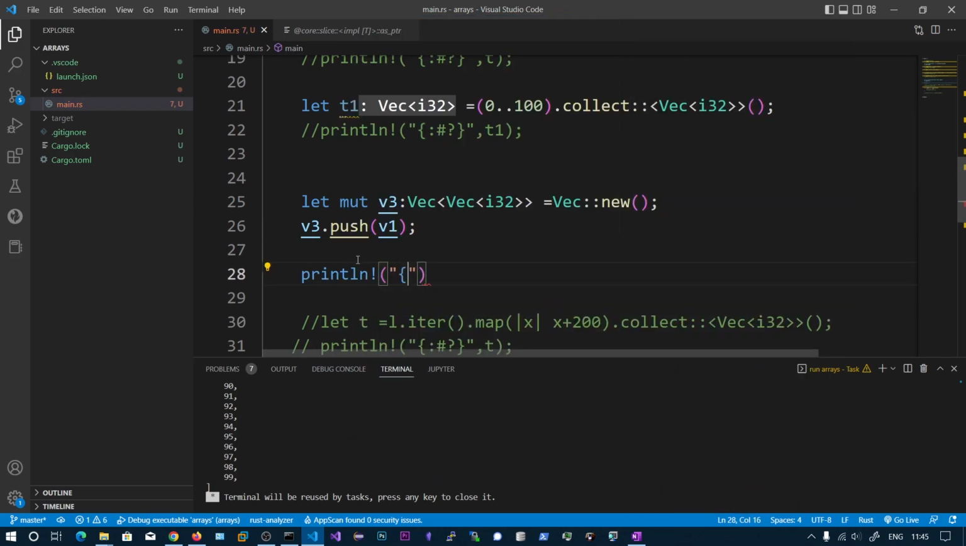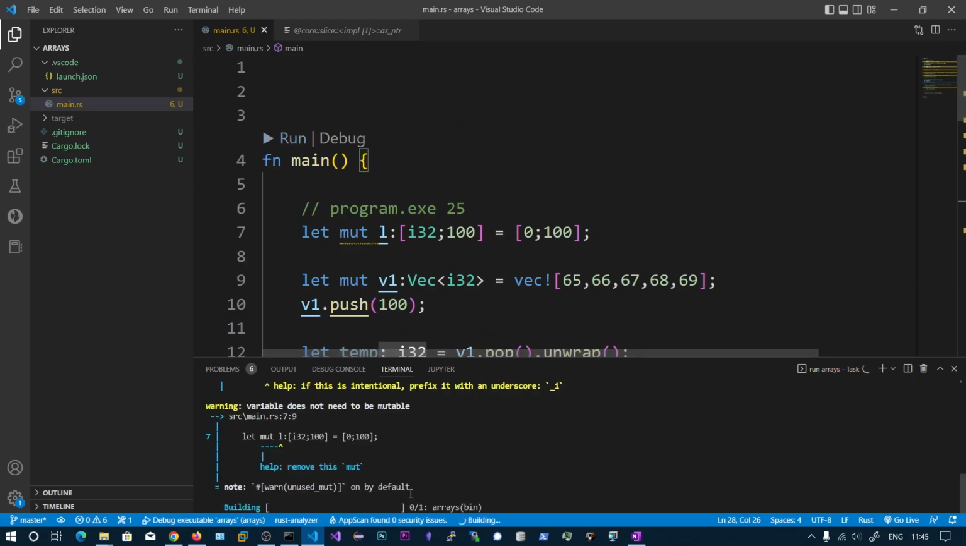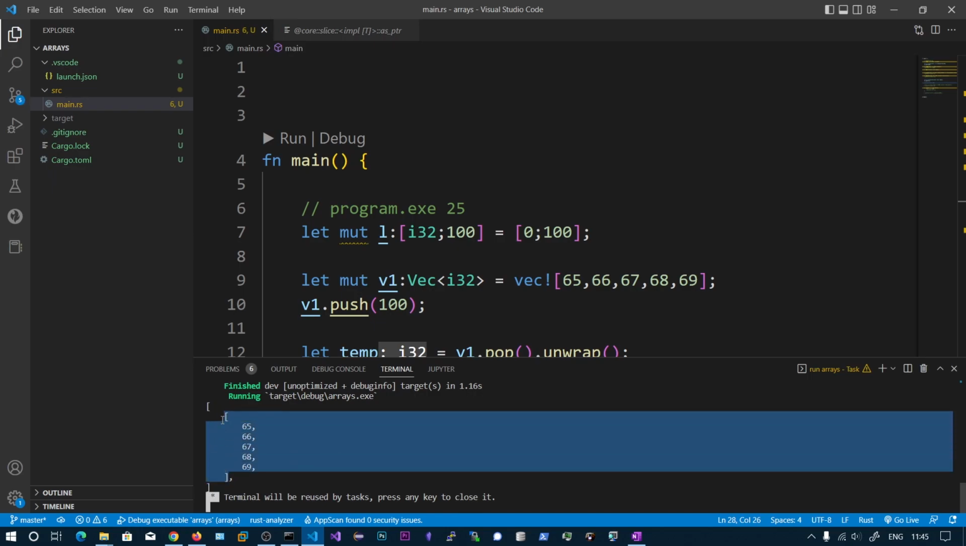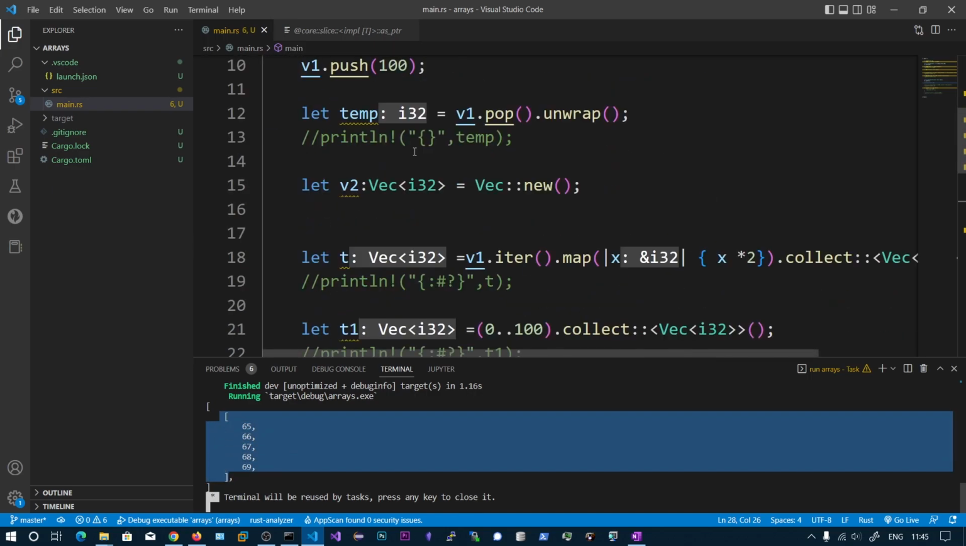Now let's go and print this one, v3. So let's run this, and we can see this is the main vector v3 and this is the inside vector v1.